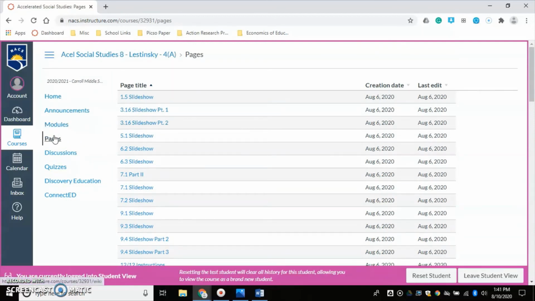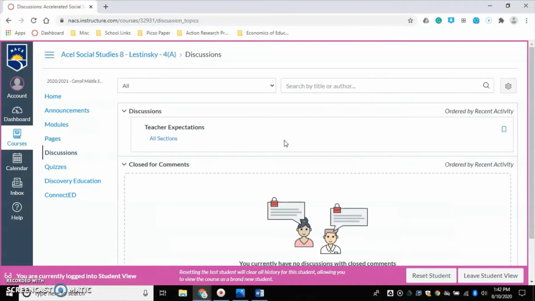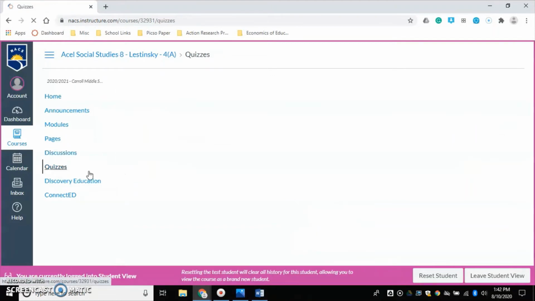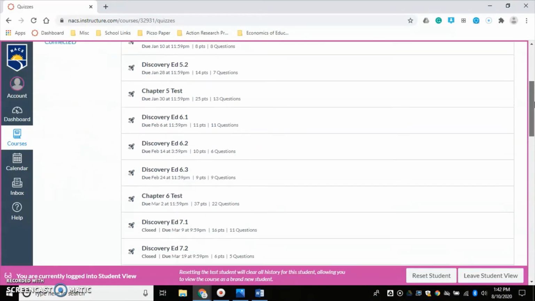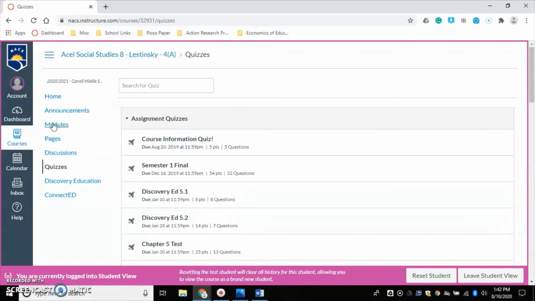I use modules, but some teachers may use pages, so you'll need to know that as well. Down here we have discussions, and that's where teachers will sometimes post discussion boards, just another type of activity that teachers may be using. Quizzes are a popular activity that teachers will use on Canvas. I have all of my quizzes located here, but I build those into modules, so you don't actually have to click on this for my class, but for some classes you may.